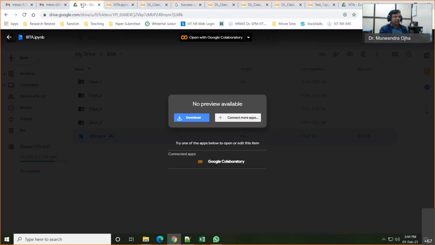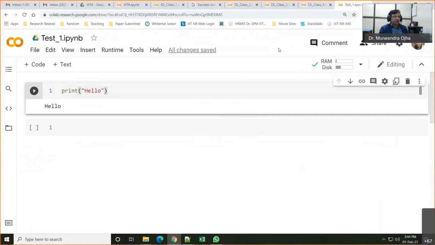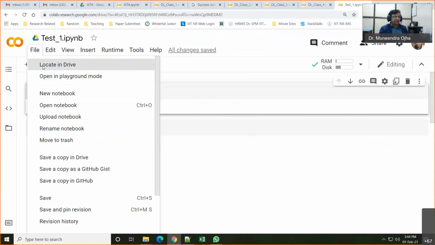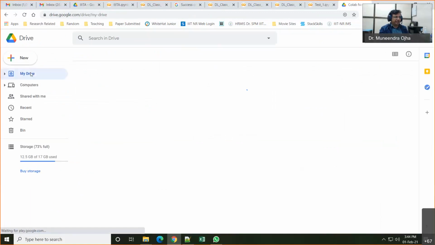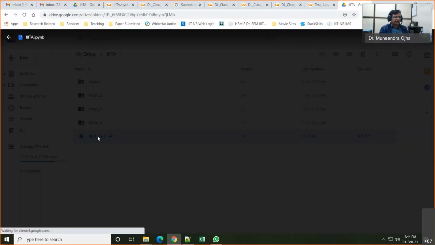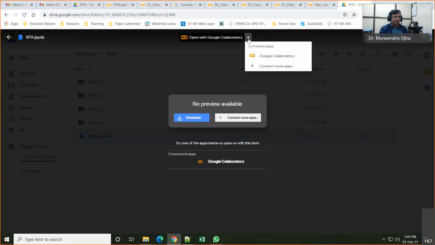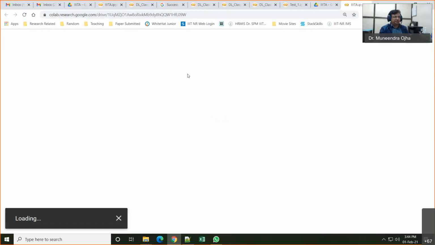When I click over here, you see I can go to my drive. So I press locate in drive. I go to my drive. In My Drive, I have this folder IIITA, and in this folder I can see this file. When I double click this, it will ask me with which app I want to open this file. So there are connected apps. So I say that I want to open it with Google Collaboratory, and when I select Google Collaboratory, it will open the specified file for me.